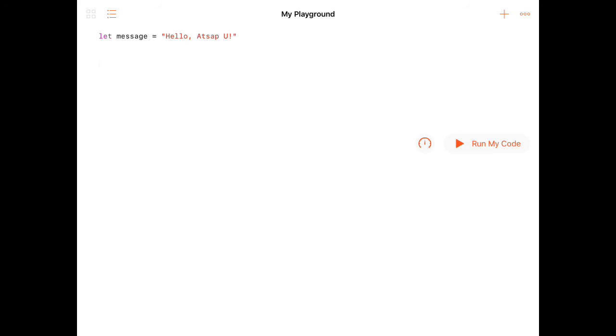Now once you've assigned the variable, all you have to do is display it to the screen. And to do that in Swift, it's pretty simple, using the print function. Note that you put the print function with the parameter of message, which will assign to that function the hello Atsap message. When we run that application, you realize that it will print to the screen, hello Atsap.